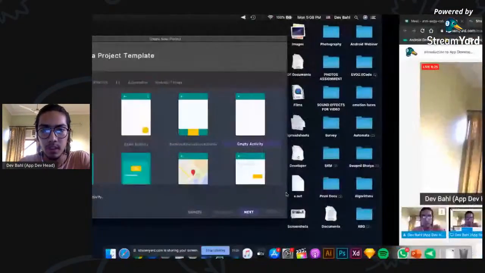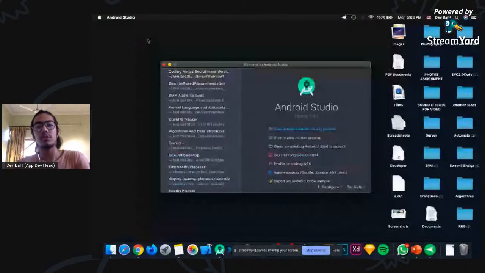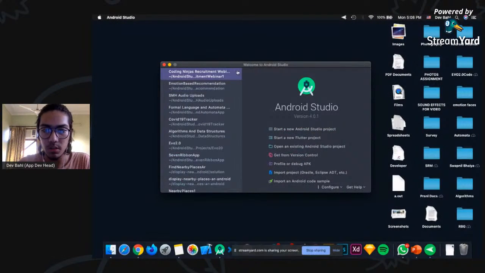So this is the welcome screen of Android Studio. To make a new project, we click here, start a new Android Studio project. And on this screen, we see various templates showing us the basics. So this is our first screen, which is a welcome screen. We have to click on this to start a new Android project.